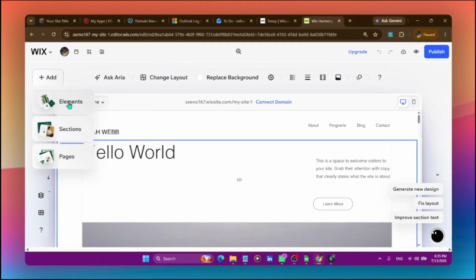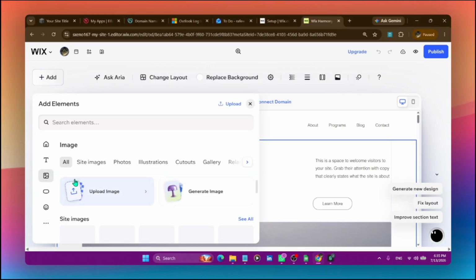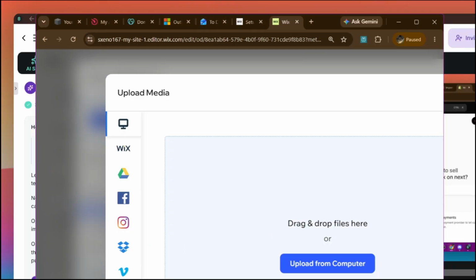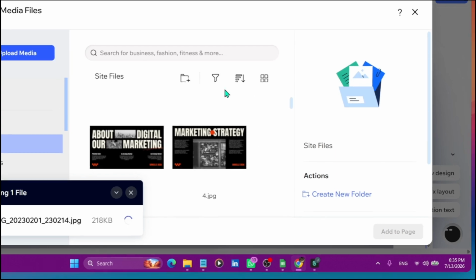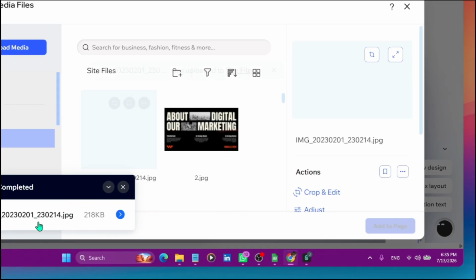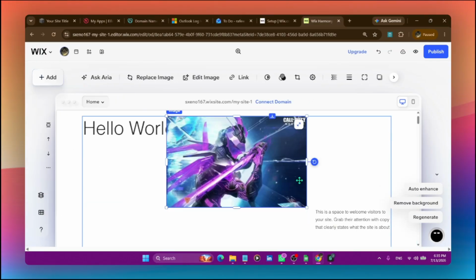Now, open the Add menu in the editor to select the type of content you want to insert. Select Image from the sidebar to add or manage photo elements on your page. Click Add to Page to insert the chosen image so you can start editing and enhancing it.